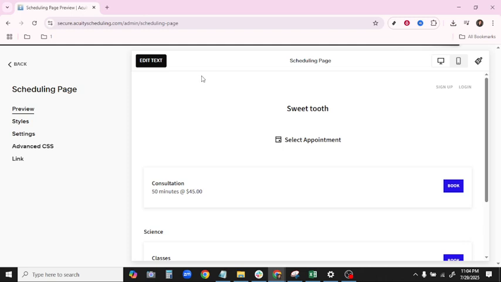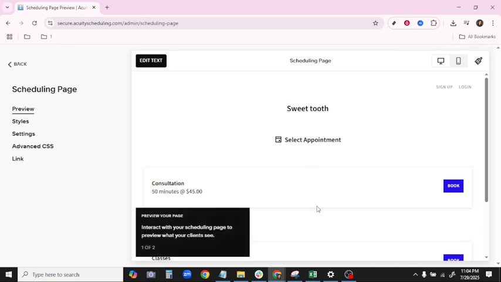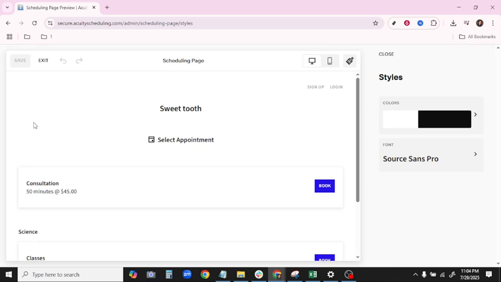Now that you're on the scheduling page, the next thing we'll do is select the Styles option. This is where you can adjust various aspects of your page's appearance, including fonts, backgrounds, and of course, colors. The Styles section gives you complete control over the aesthetic of your scheduling page, making it simple to align with your brand or personal preferences.